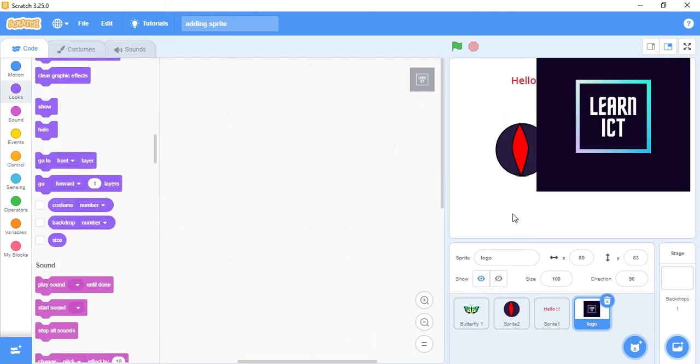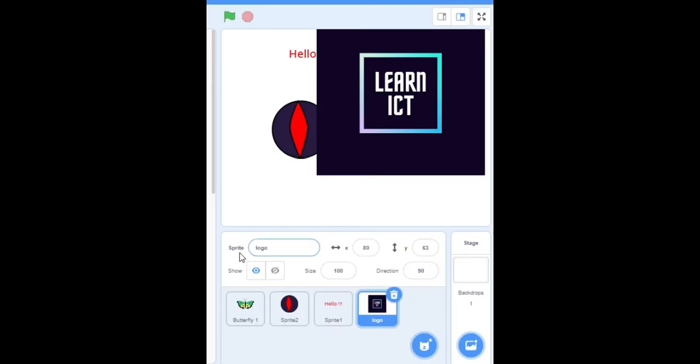Okay, we have already added 4 sprites to our project. Let's go through the properties of each and every sprite available in this sprite list. I have selected the lastly added image named logo. First, let's check this one.